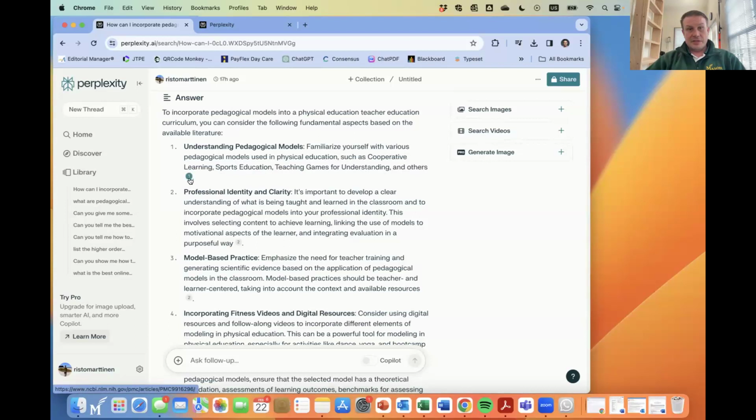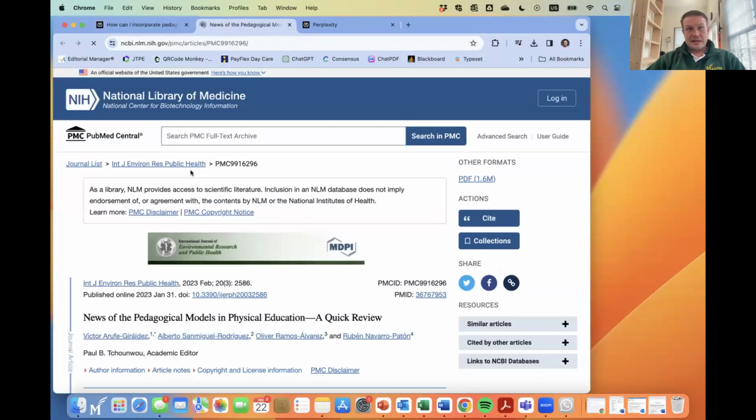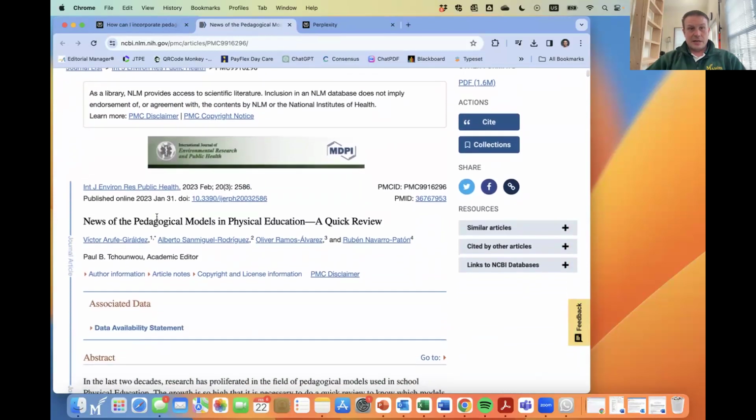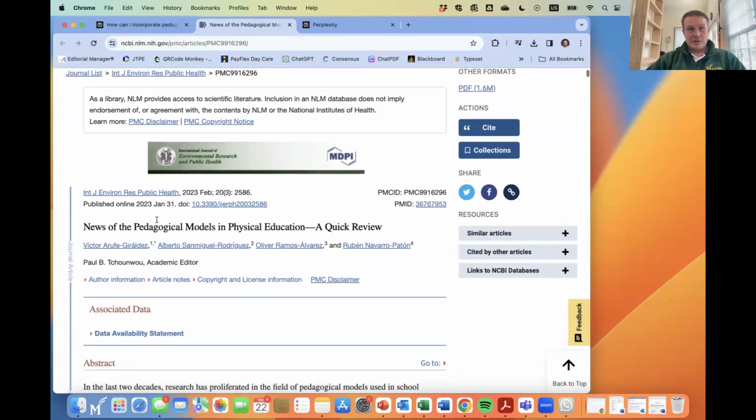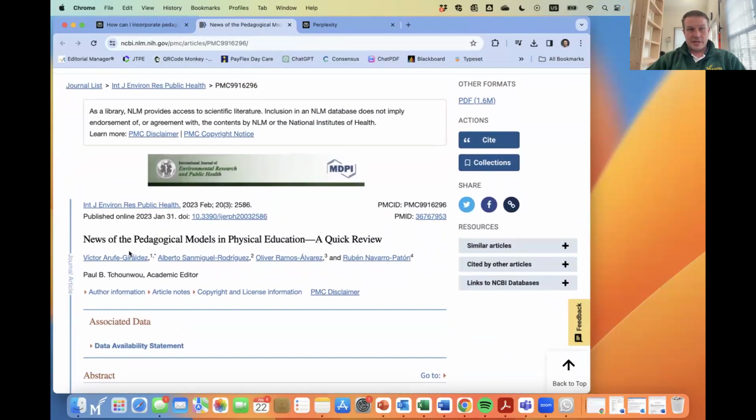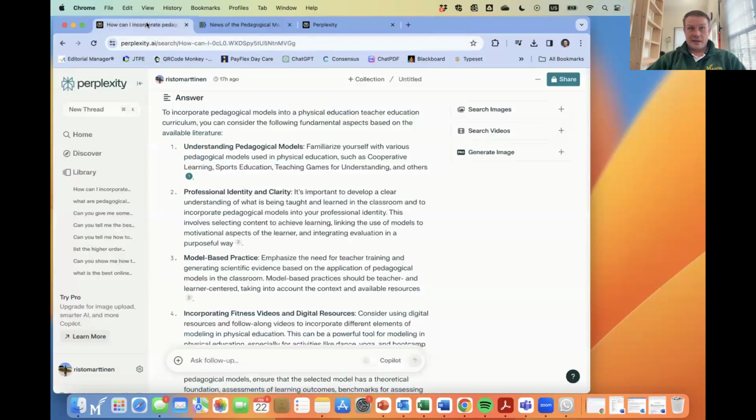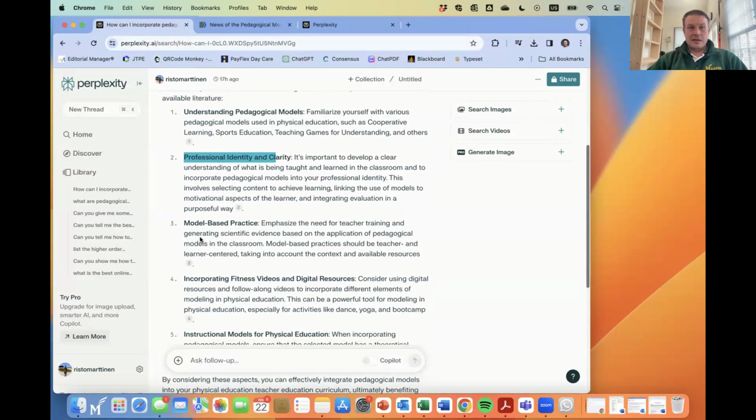And then it gives you this number 1. And what that does, it links you to legitimate sources. So this is a peer-reviewed research paper in 2023. And then you can read the abstract about why that specific AI model, or Perplexity, has said that this is a good idea. Professional identity and clarity, models-based practice. So then I can click on this citation here.